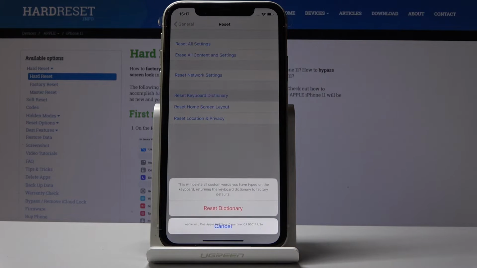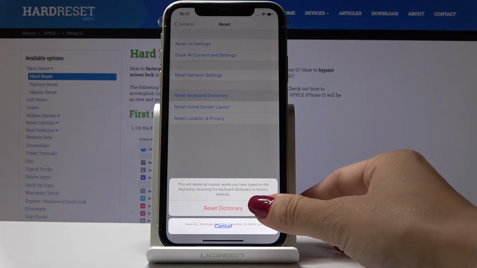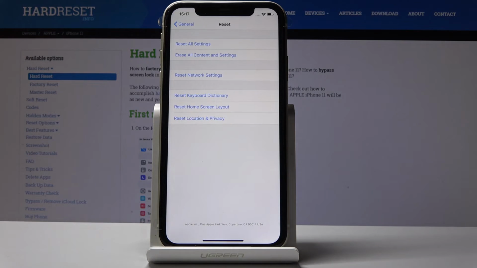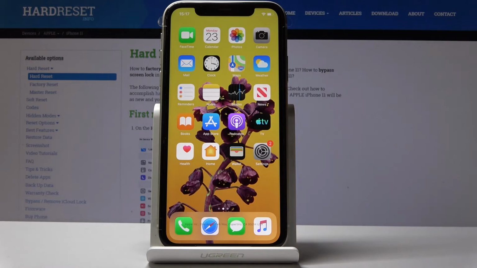Simply click on this switcher and confirm that you would like to delete all custom words you have typed on the keyboard, returning the keyboard dictionary to the factory defaults. Click on Reset Dictionary and just wait a couple of seconds. And I believe that's it. This is how you can simply reset keyboard dictionary.